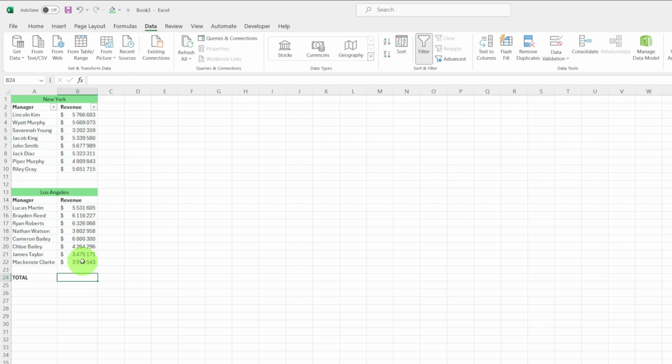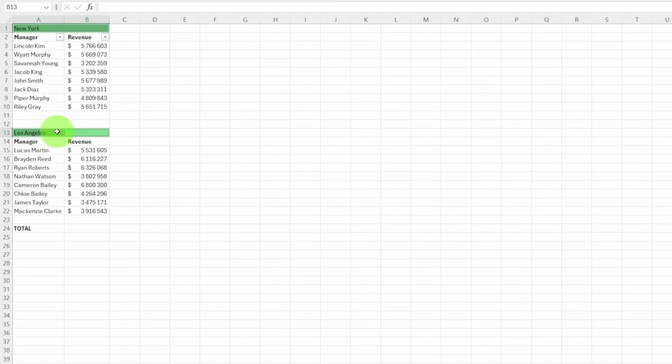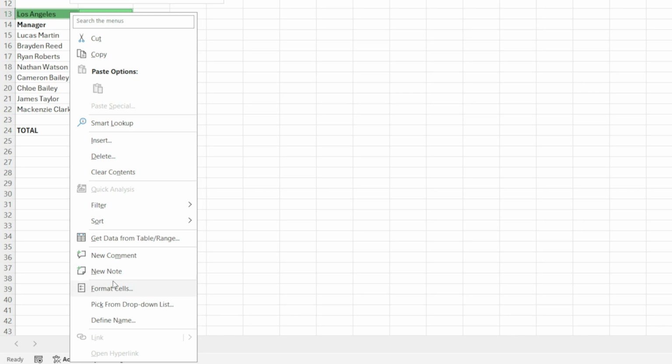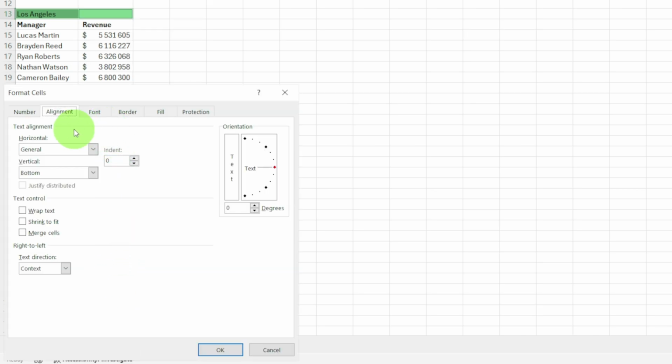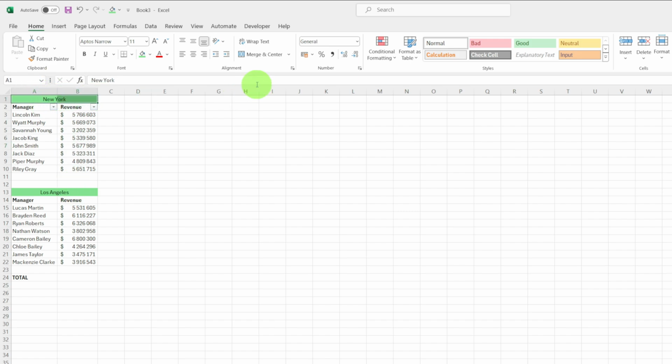Is there a solution that gives us the same nice look of merged cells without causing these issues? Yes, there is. First, select the merged areas and unmerge them. Then select those areas again, right-click, and choose Format Cells. Under Format Cells, go to the Alignment tab, and there, under Text Alignment, choose Center Across Selection, and press OK. Now we have the same exact look without merging the cells.